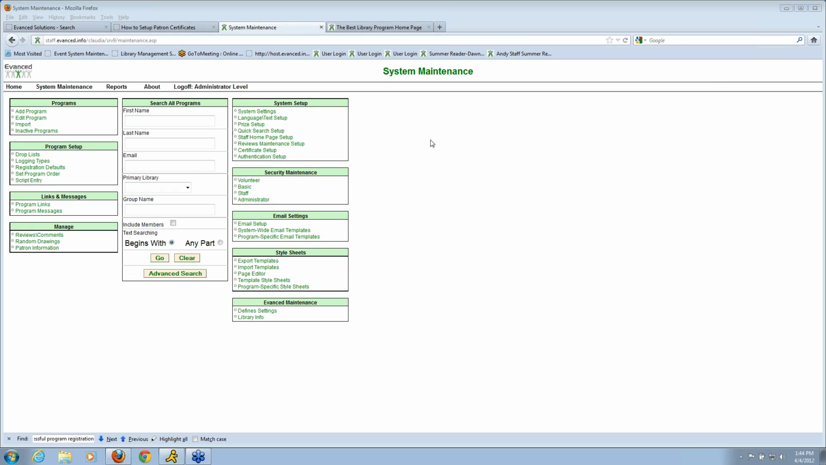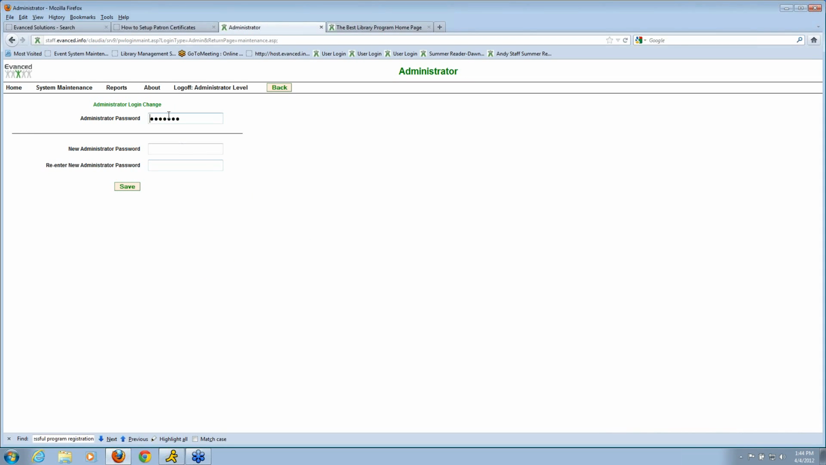Janice wants to know, how do you change an email and password for administration? I'm not entirely sure what you mean by change an email. Changing the password for administration is easy. You just click on administrator, enter in the current password, and then change it and click save. And that changes the password.